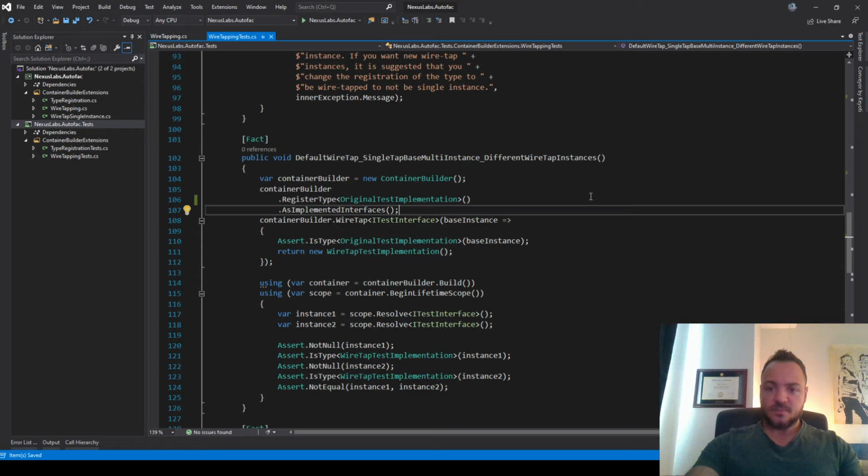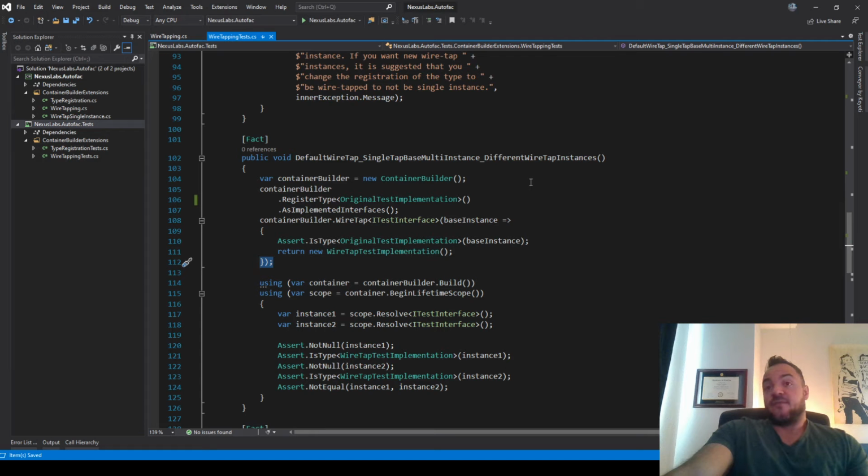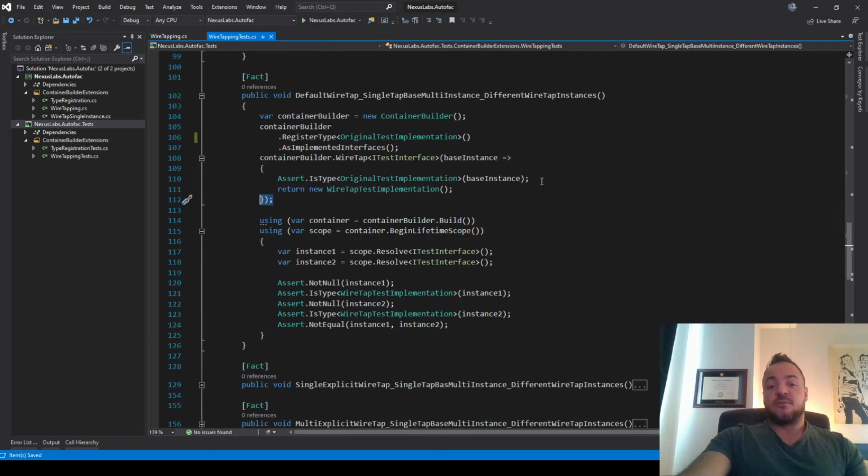Well, the default wiretap, so no parameters specified here, I was saying, well, if the original registration was expecting new instances, then when we wiretap, by default, maybe we should get new instances, right? So that's what this test actually checks. So we'd resolve instance one, and then instance two. These check that the wiretap actually worked, but this line right here is special because it's saying instance one and instance two are not the same anymore. They're not.